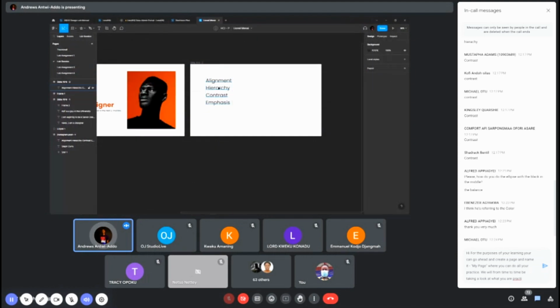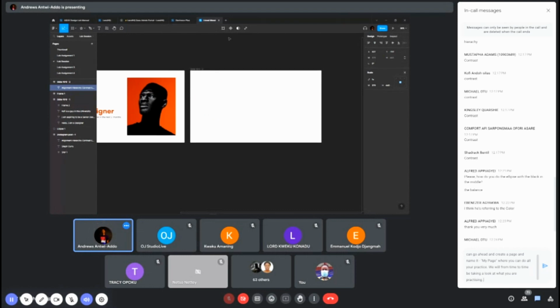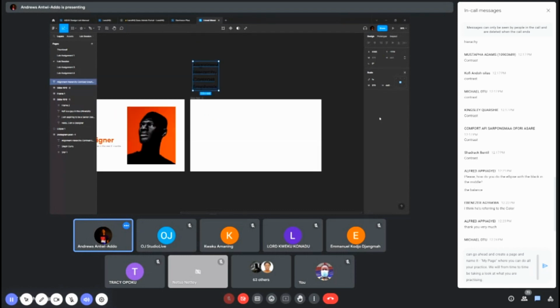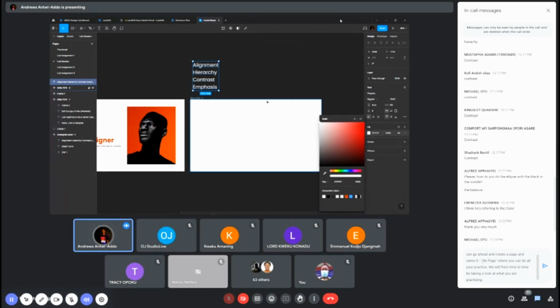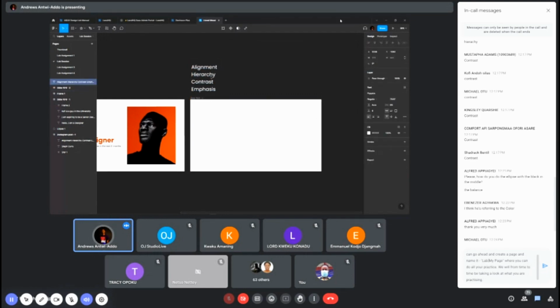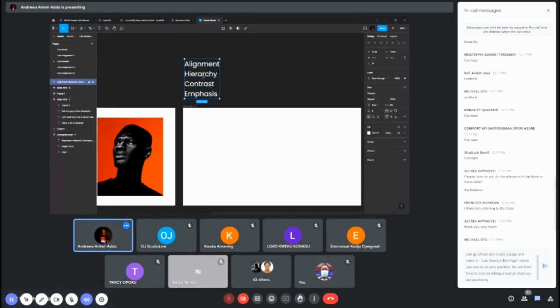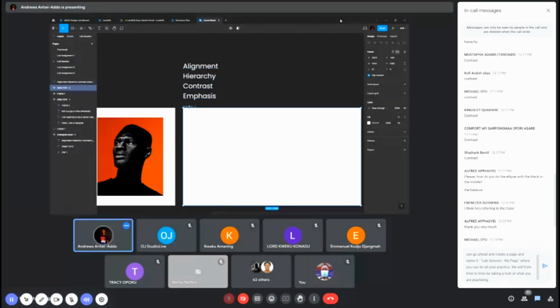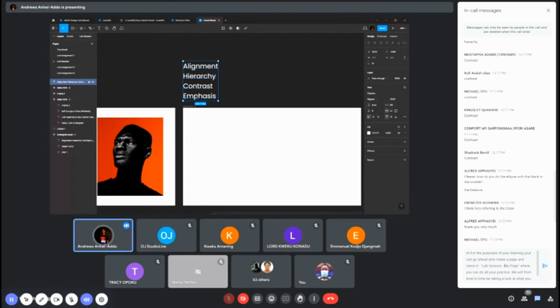So I want you guys to look at the hero section of any website, and then you identify the use of these principles on that website. Okay, so it could be alignment, contrast. See, your assignment: don't design. Just research. You can research popular websites and then identify the use of these principles: alignment, hierarchy, contrast, emphasis, and then note it for yourselves.